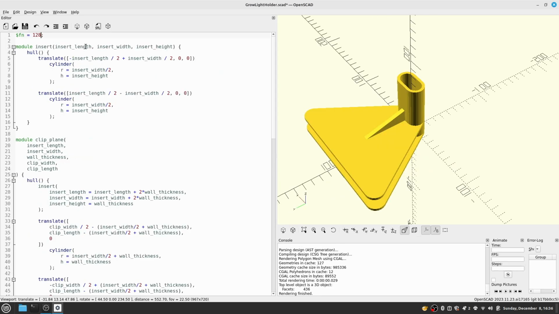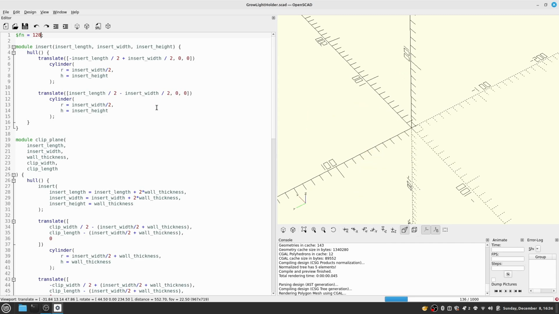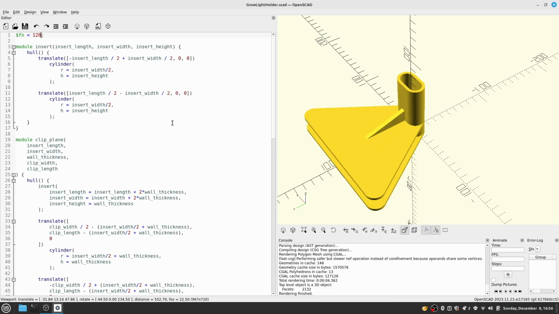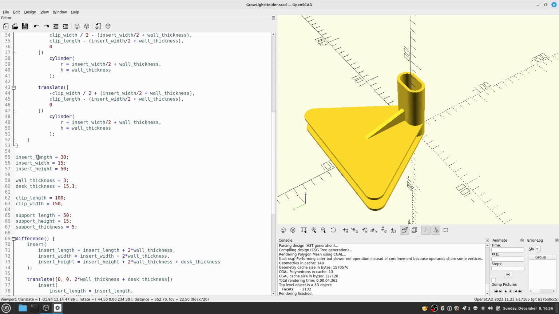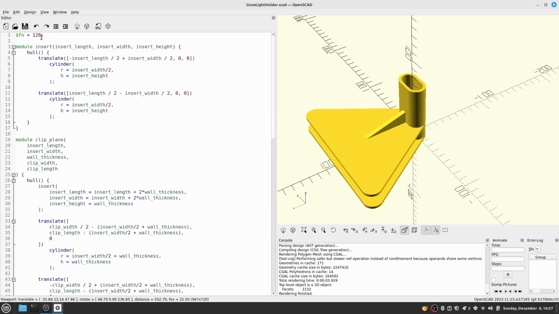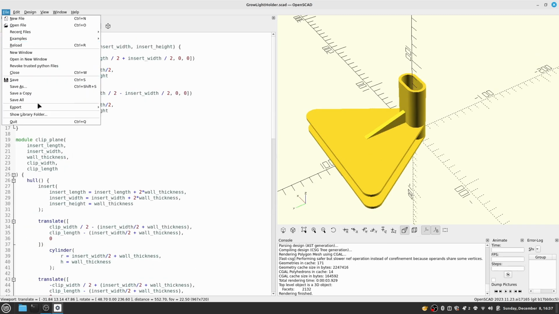All right, so final adjustments. Let's bump up the resolution of our circles, and then let's add a little bit of tolerance to some of these measurements, since the material might ever so slightly shrink, although I don't expect much here since I'll be using PLA plastic for this. But okay, let's go ahead and adjust these. All right, there we have it. So let's export this thing to STL and get slicing.